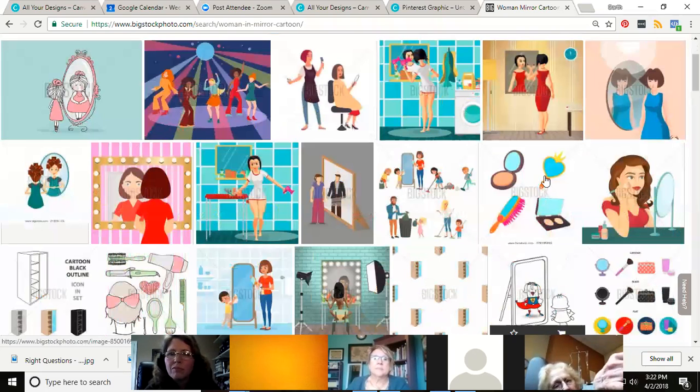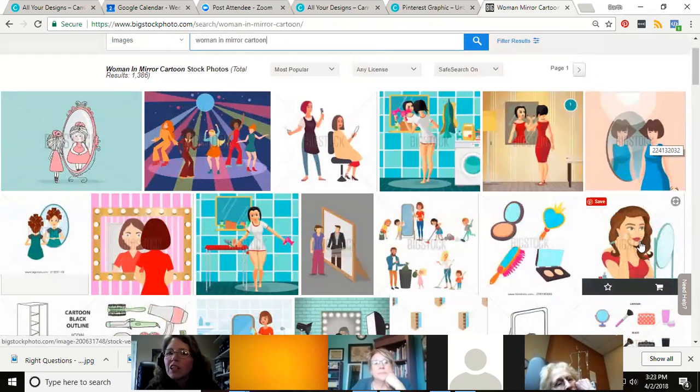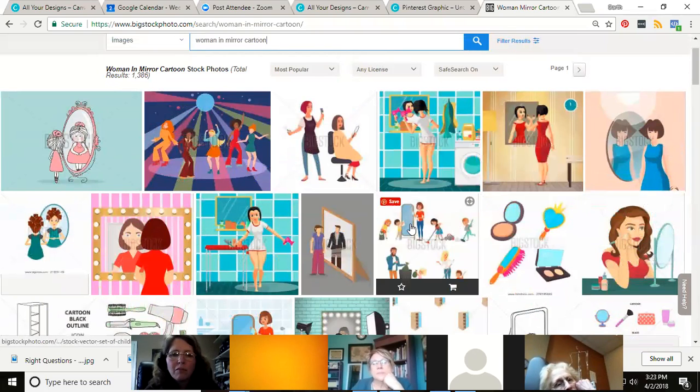Now that girl over there on the far right, is she crying or is she putting on makeup? I wouldn't want an unhappy one. She's putting on makeup. Oh, well, that wouldn't do.